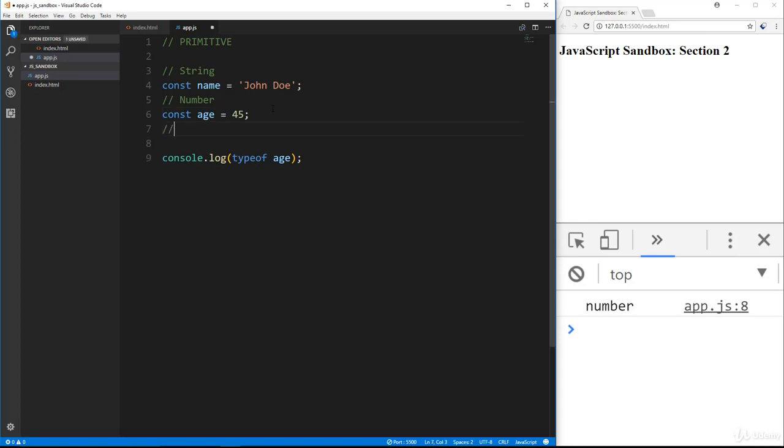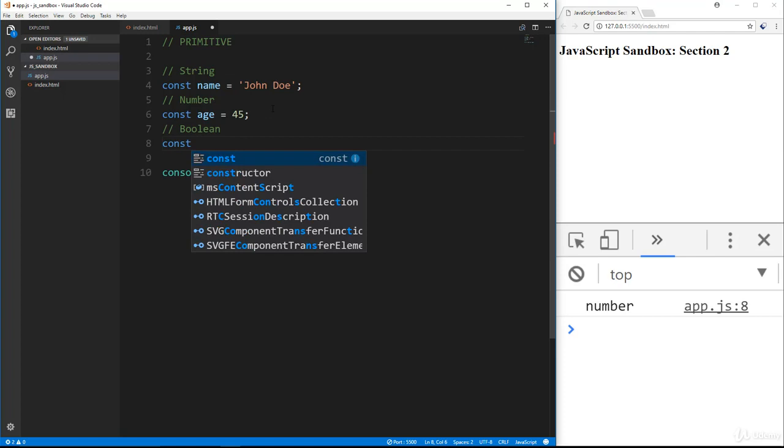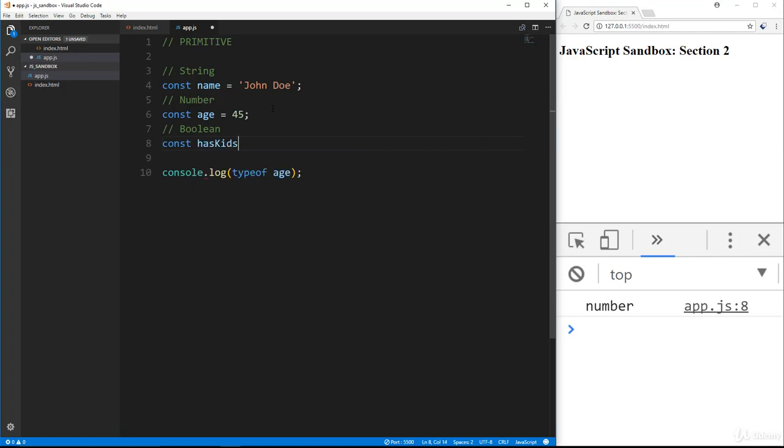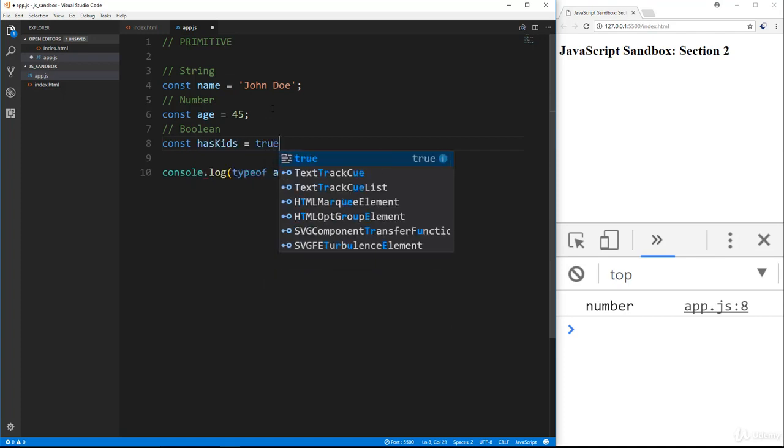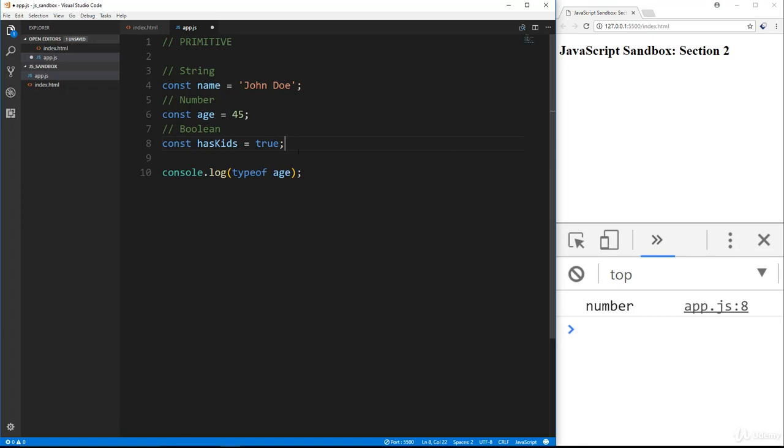All right, another primitive type is Boolean. So we'll say const, let's call this one hasKids, and we'll set this to true. Okay, Booleans do not have quotes around them. If you put a quote around it, it'll just be a string that says true. All right, so let's change this to hasKids and save, and you can see that we get Boolean.